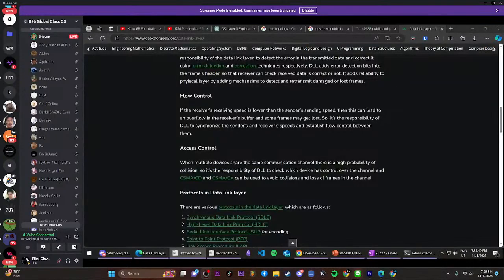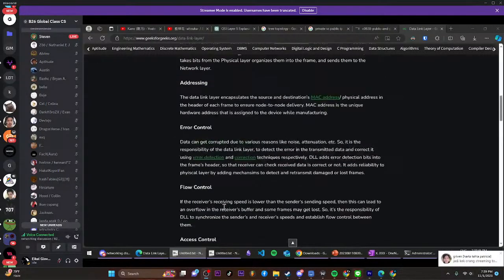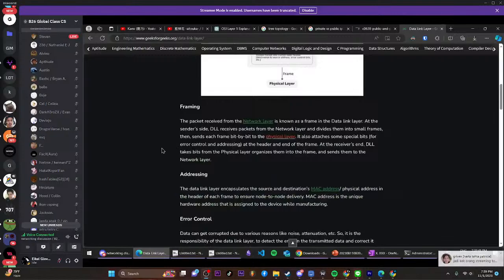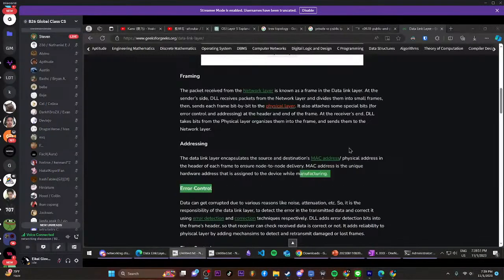So that's access control. Biasanya it also manages VLANs, tapi belum diajarin. Flow control, right? I should probably write this down.